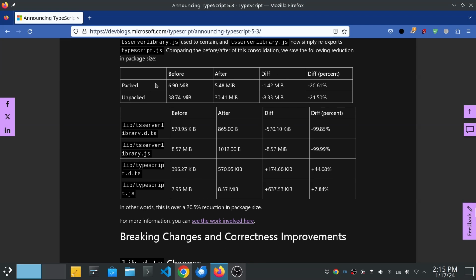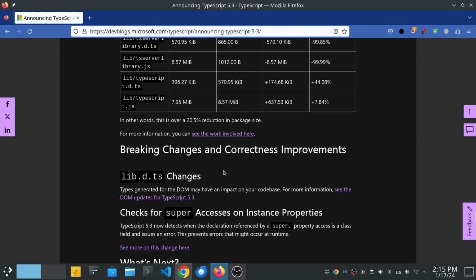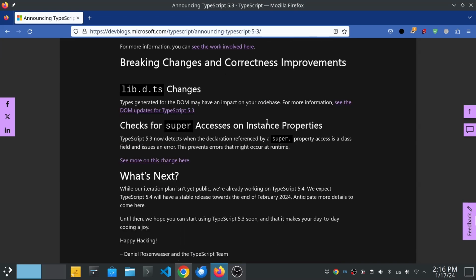Packed and unpacked, before and after, and the difference in percent. It's a lot. About 20%, 21%, and the TypeScript.js file was around 40%. It's good. In other words, this is over a 20.5% reduction in package size.